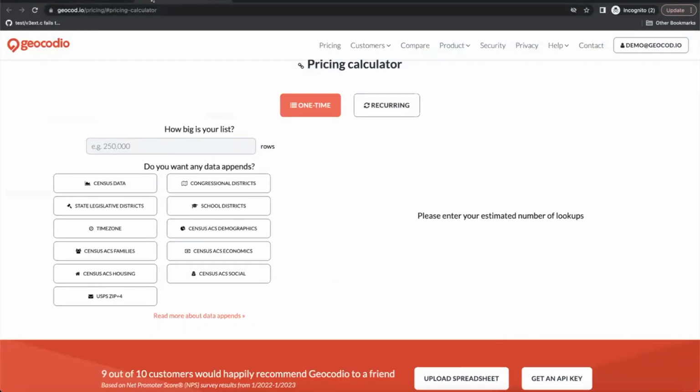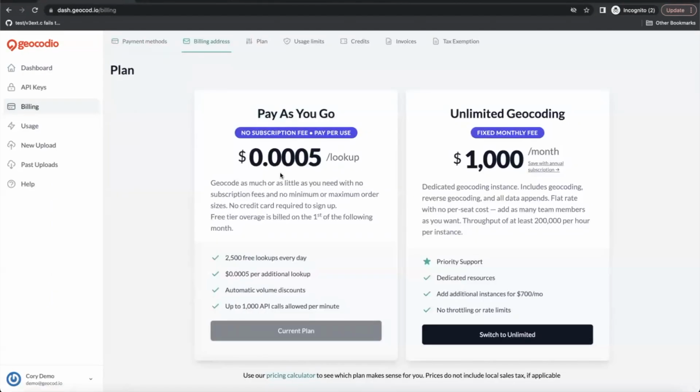You can also choose to switch to our unlimited plan by clicking on the Switch to Unlimited button. Geocodio Unlimited costs $1,000 per month and is a fixed monthly fee. You can geocode as much as you want. We provide you with a dedicated instance that has a throughput of at least 200,000 lookups per hour when optimized with batch geocoding. For more information about our payment options, check out the pricing page I've linked down in the description. This also has information about our enterprise plan.